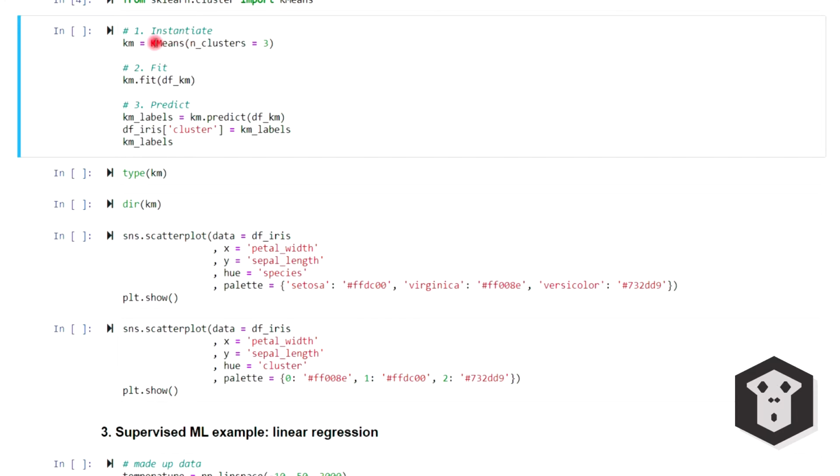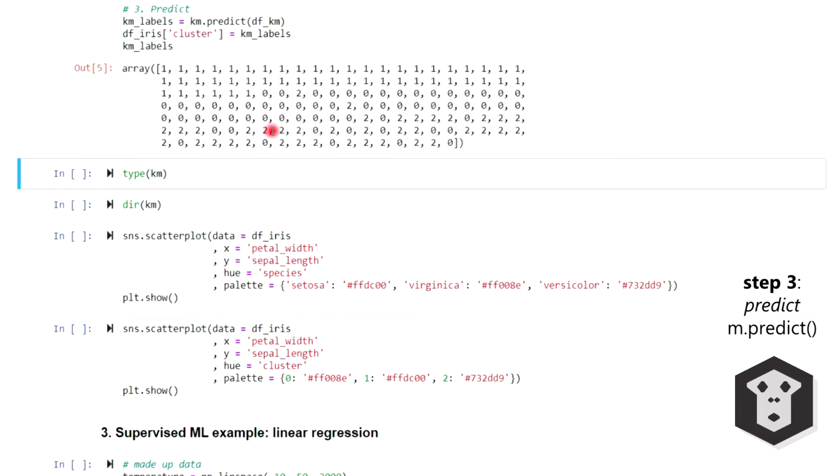So, step 1, instantiate. You create an instance of the class k-means. I'm storing it here in a variable called km. I'm specifying 3 clusters because I want to group my flowers in 3 categories to mirror the 3 species available in the iris dataset. Step 2. Fit. This is when I fit the model to my data. Step 3. Predict. In the case of our k-means, this outputs the different labels for each of our 3 clusters. Sklearn, not being super creative, just labels them 0, 1, 2.